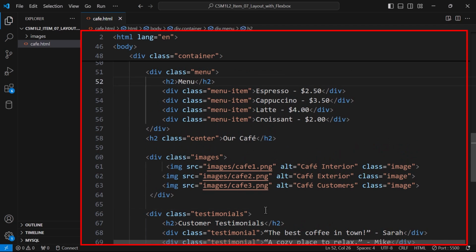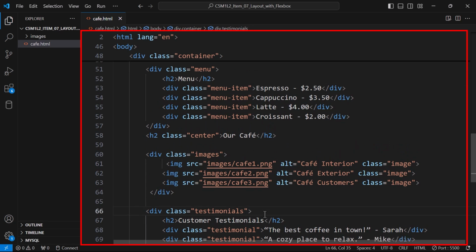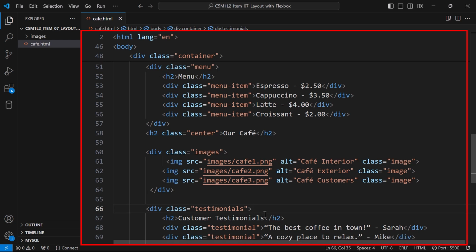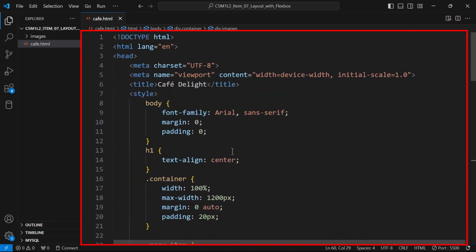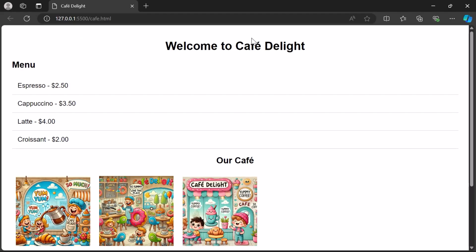The menu items and testimonials are listed vertically, but since there's no alignment or spacing control, they will appear as a basic list without much structure or organization. All images align in a row, but don't wrap properly on smaller screens. So you've explored what it looks like in an HTML document, but how about on the actual web page?